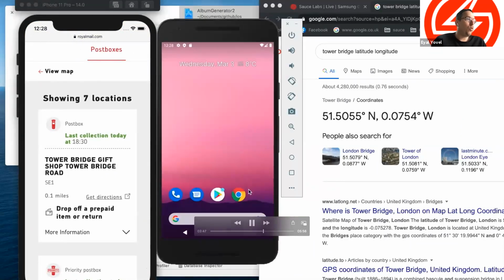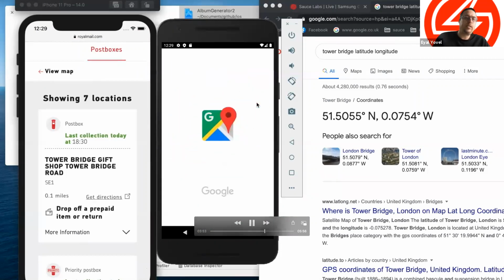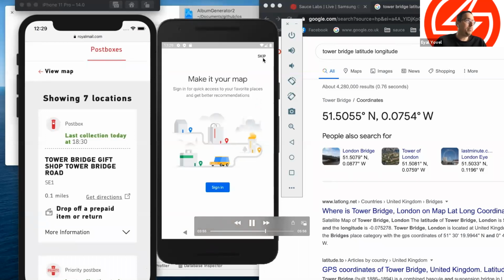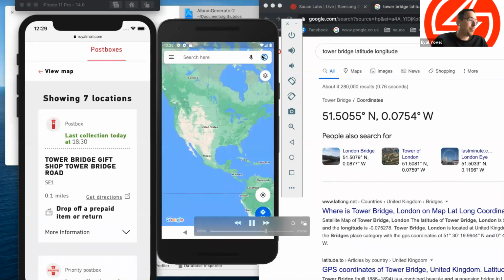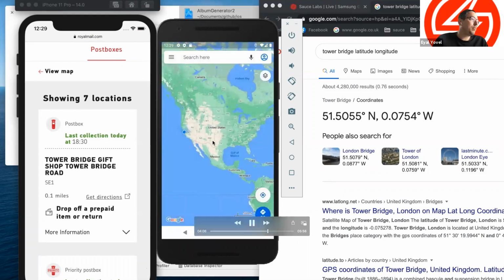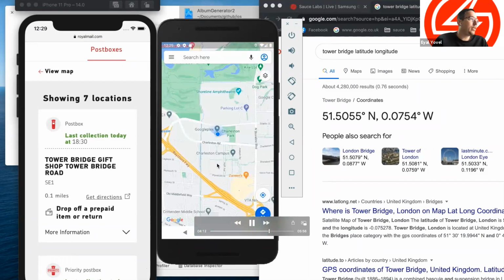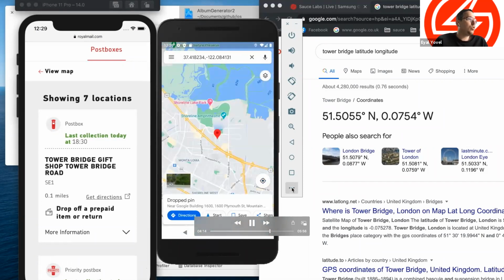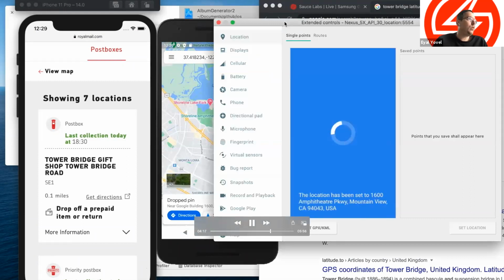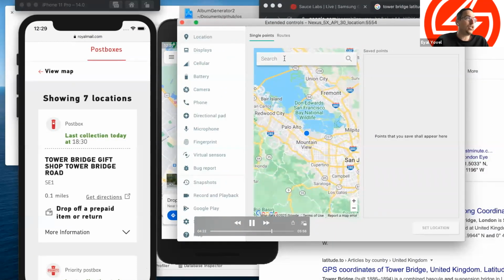Let's do the same for the emulator. In the emulator, I will go to the map to understand what the current location is in Google Maps, and I click on getting current location. Just give permissions, and we'll find out that we are not in London, but actually in the Google office in the US. To change it, we have three dots in the menu. I can click on Location, and here I can set a new location. So I can select Tower Bridge in London.